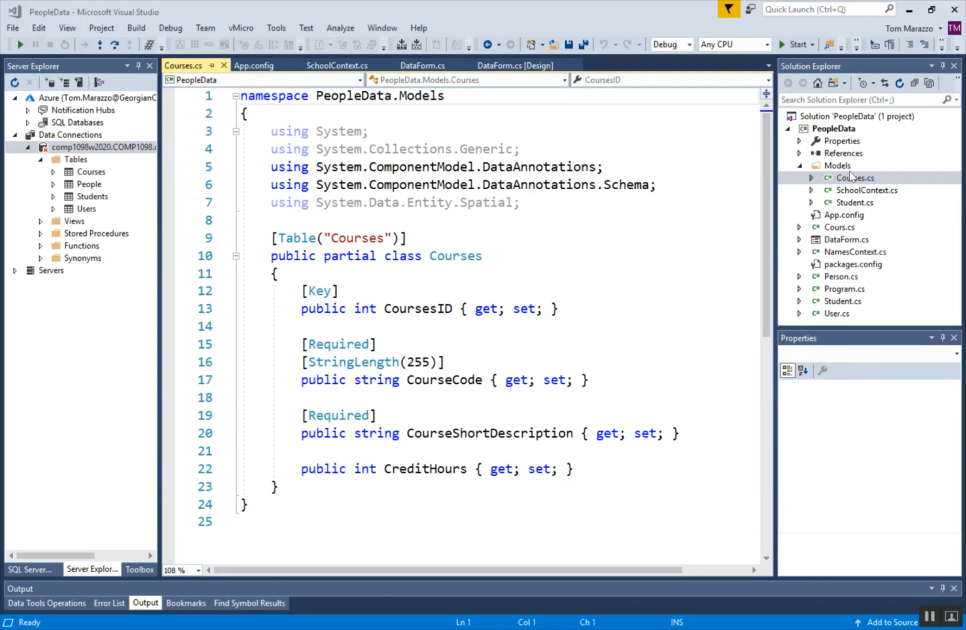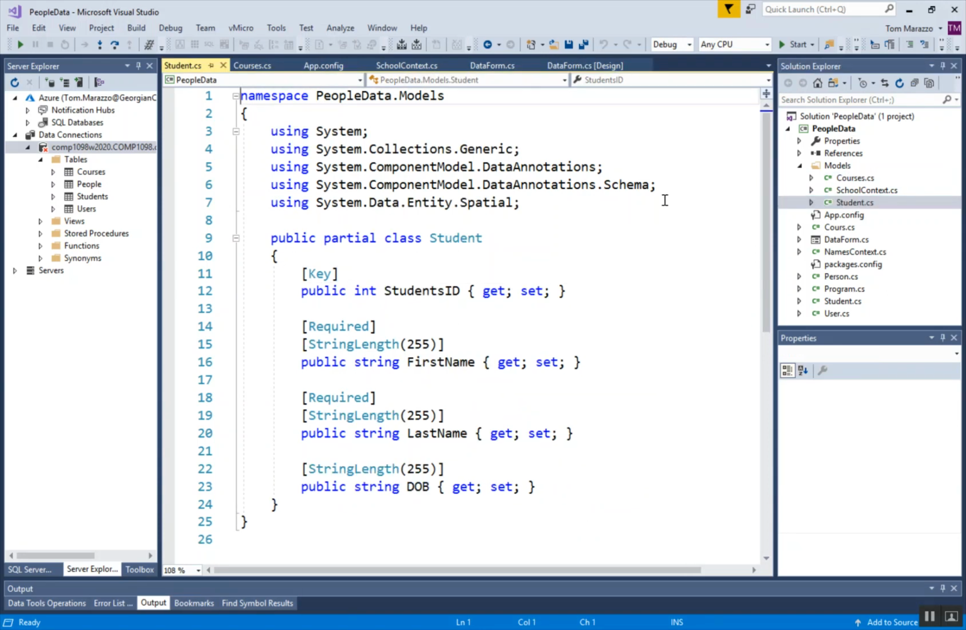Okay, really quickly, let's have a look inside courses. Okay, we're good. It starts with a capital here, and it's ID, and notice we've got this still as our primary key for courses ID. Course code is good, course short description is good, credit hours are good. And now let's go over and have a look at student. It's got a primary key and all the other information that we're looking for.